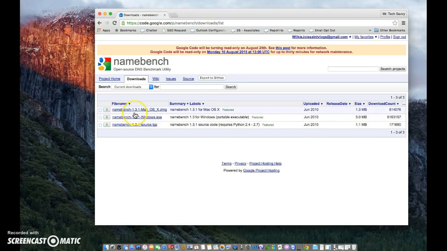So cool. Because I'm using a Mac, I would download the Namebench 1.3.1 Mac OS X DMG. I'm not going to download it because I already downloaded it. I know about the software. I love it. After you finish downloading and installing onto your operating system, it's quite easy. If you're on a Mac, you would download it, then another folder is going to pop up, and it's going to say drag into the application folder. You just drag it in, and that's it.